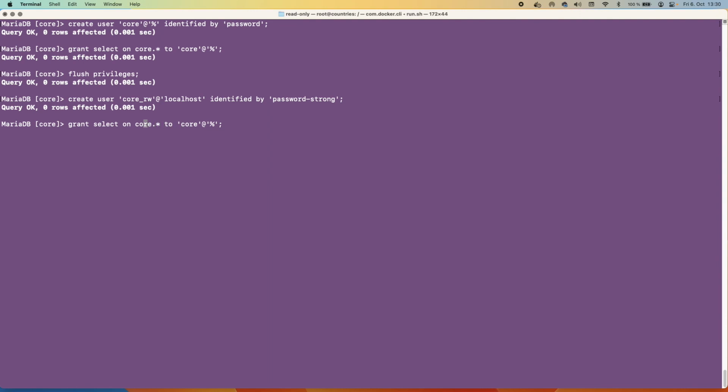We're going to basically say grant all on core.* to core_rw at localhost. This means that this one user, core underscore RW at localhost, can do everything on the core database. That's it. It can't do anything else on anything else. So let's do flush privileges once again, even though that user can't be logged on.